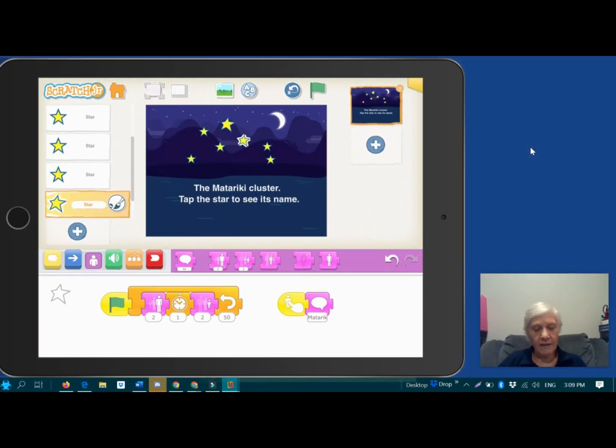Okay, so once I've done that, I can then add a speech bubble with some more information. It doesn't pay to have too much information in one speech bubble. You're better off sticking with one sentence at a time and then having a new speech bubble for each of the sentences. If they want to, students could also record their voice talking about the stars.